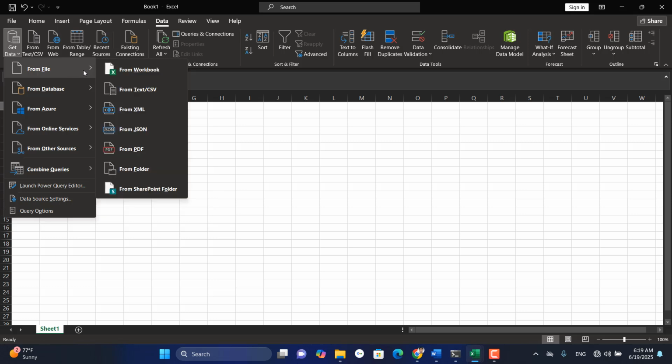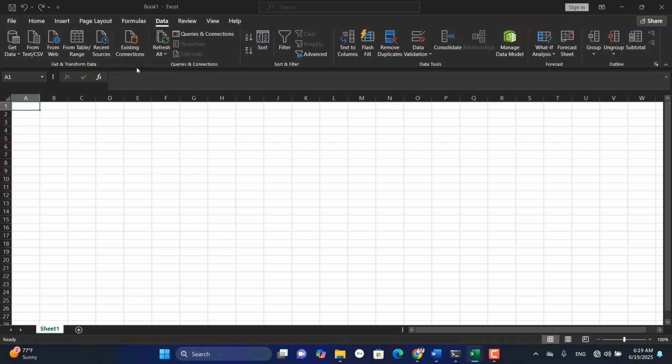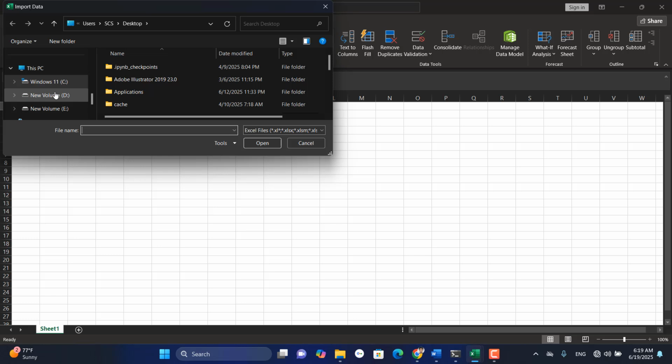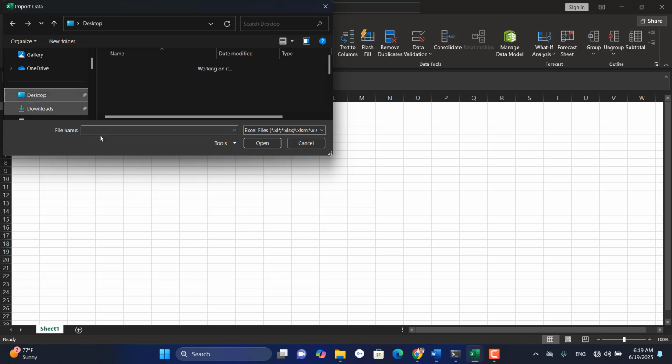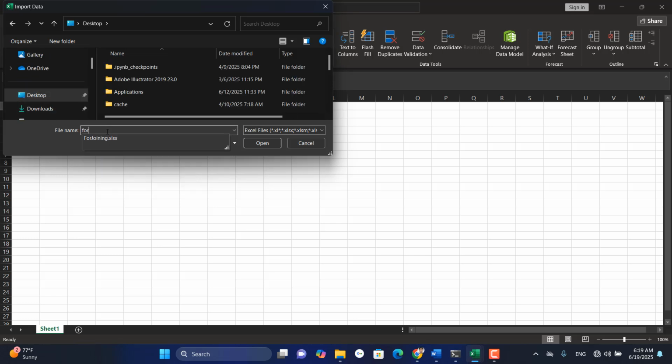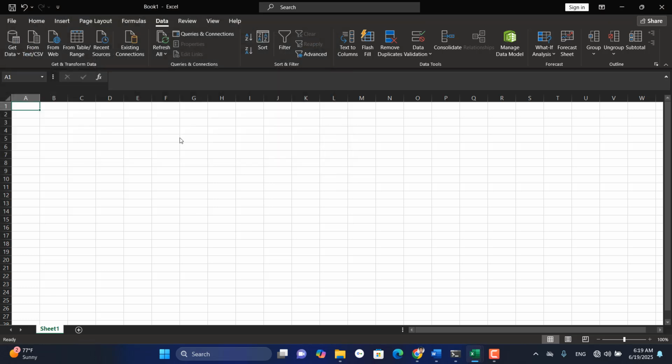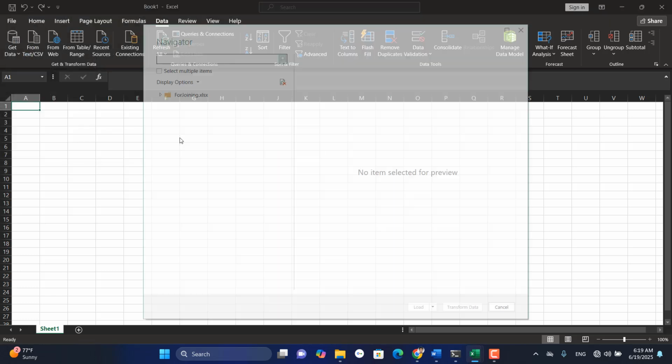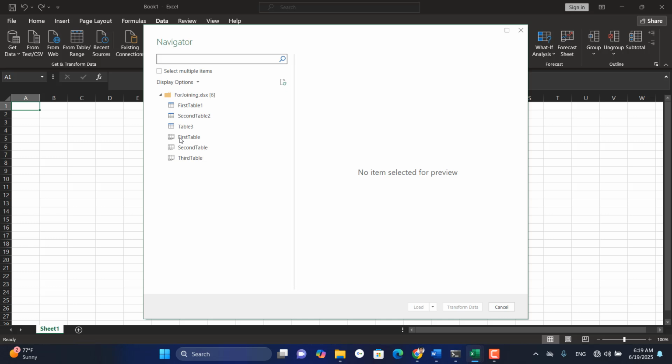So my data is in an Excel file. Go to here. My data is located in the staff. So I will go for joining. So this is my file. In my file there are multiple sheets, multiple tables.